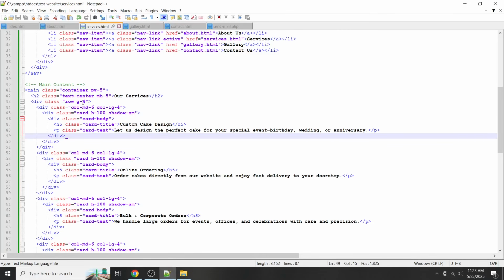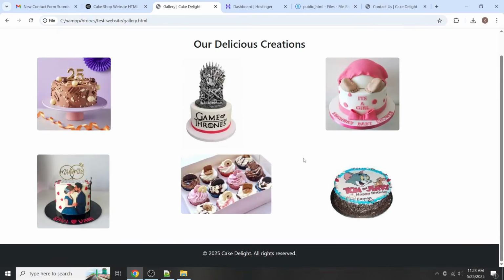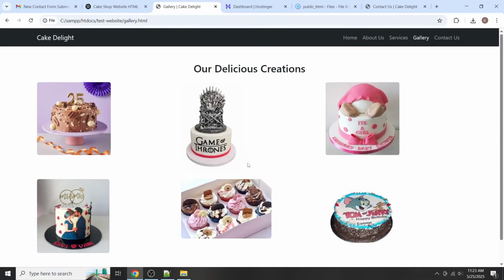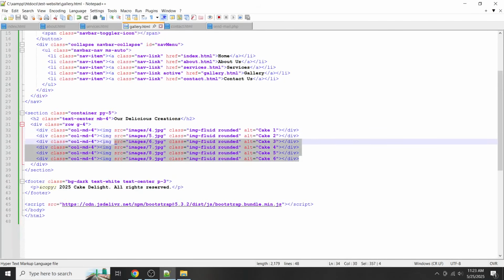You just have to go there, copy this data, and tell it I want only 2 cards on each row instead of 3, and it will change the code according to it. If you want 4 cards, it will change according to that. Okay, look at the gallery section. If you want to add more photos, just go into this gallery, and let me actually show you that.